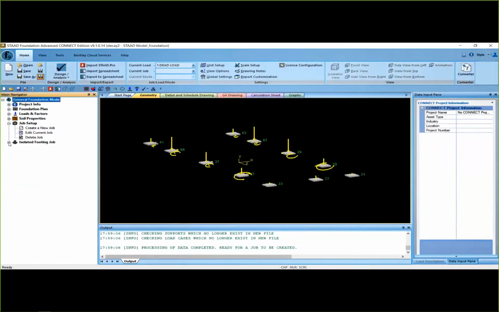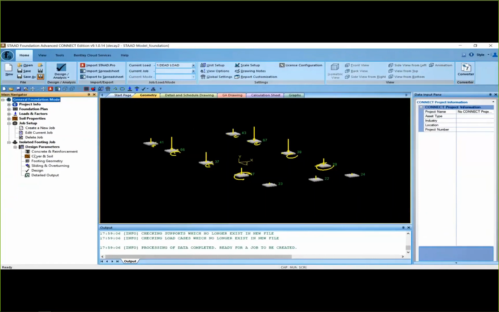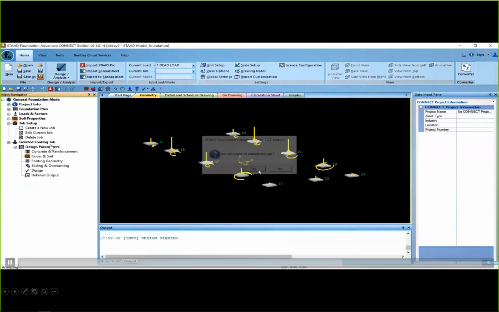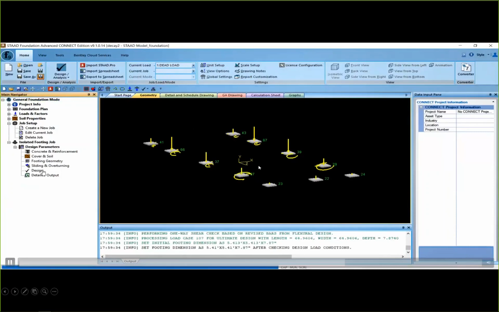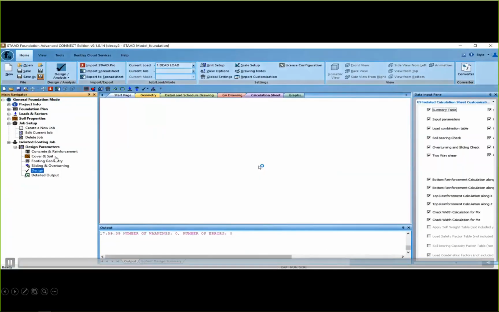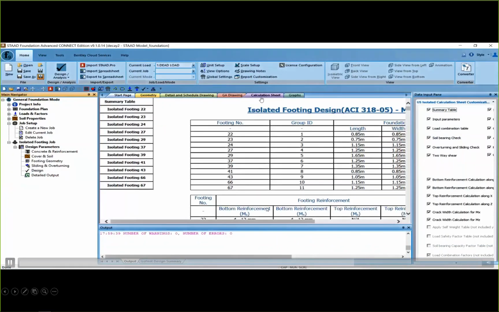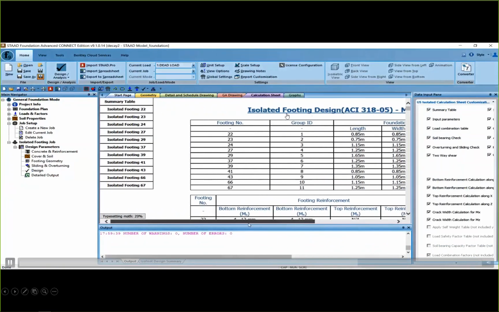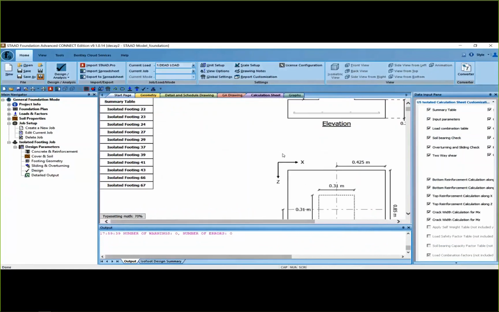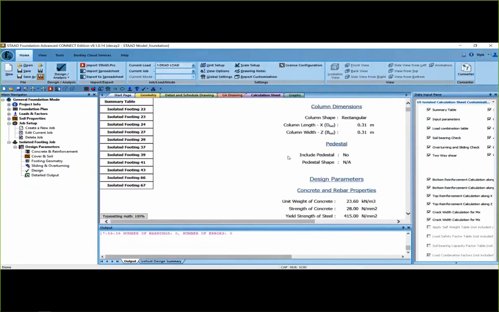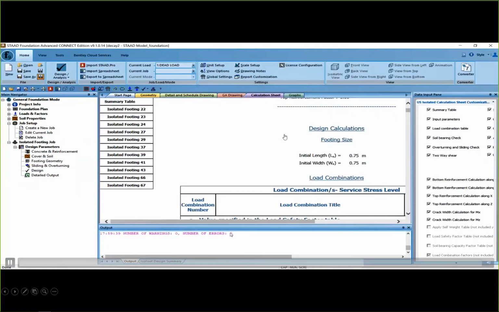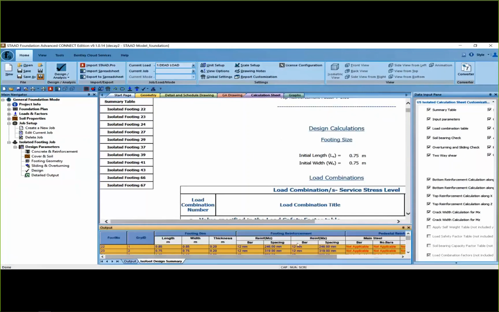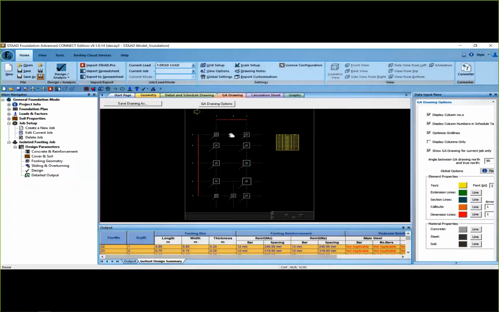And you can create a job and select the code and choose any type of foundation. So I already created an isolated footing job here. I hit the design button. You can specify the soil parameters and the reinforcement parameters. And you can see the calculation sheet here. For this example, I used the ACI code, but you can use any code like Australian code or Euro code. And the calculation sheet shows all the step-by-step calculations, which is basically an XML file which you can copy and paste in any MS Word or Excel.